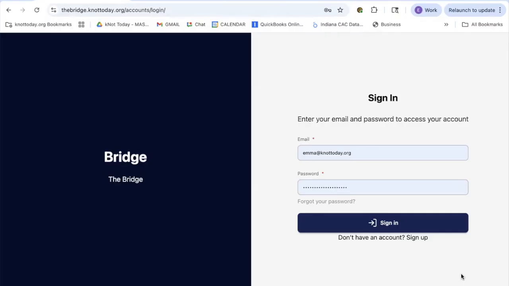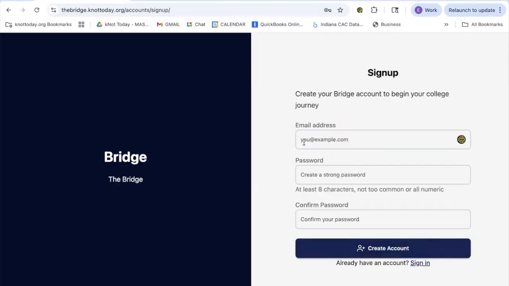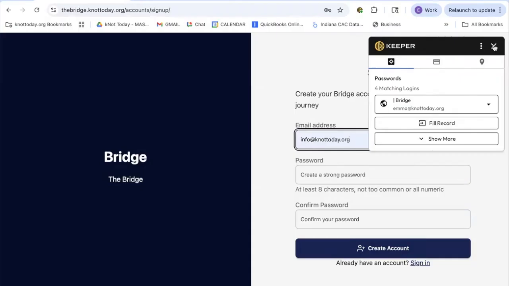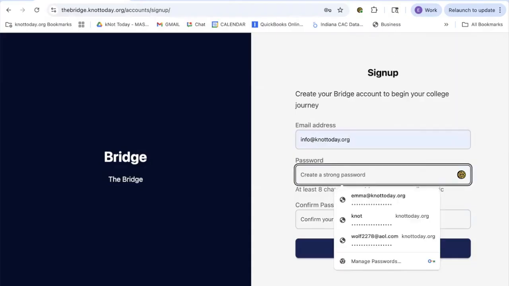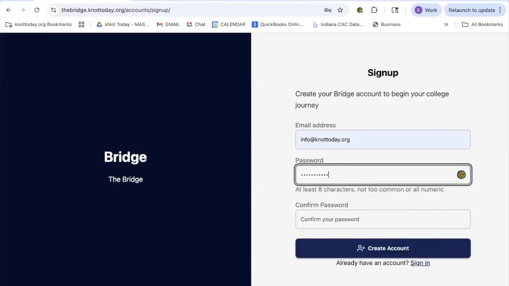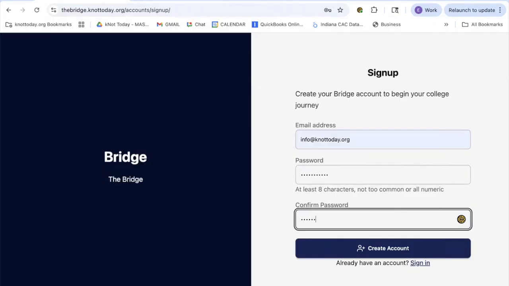To get started, you'll head to thebridge.nottoday.org to create your account. Since this is your first time on the platform, you'll want to select Sign Up, enter in an email address, and create a strong password. Confirm that password, and then select Create Account.